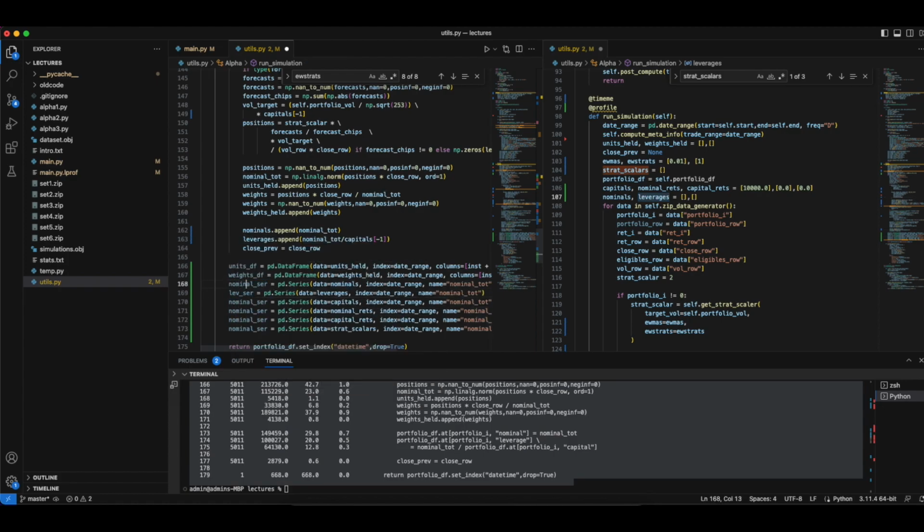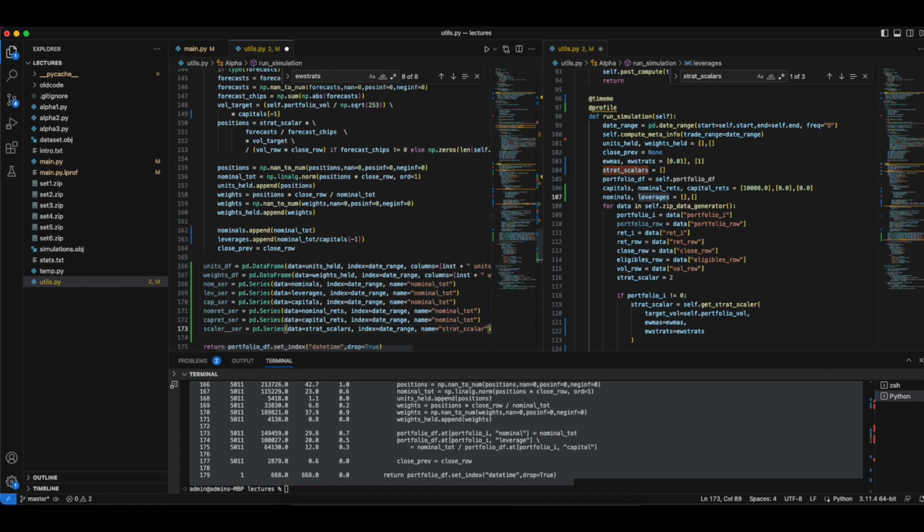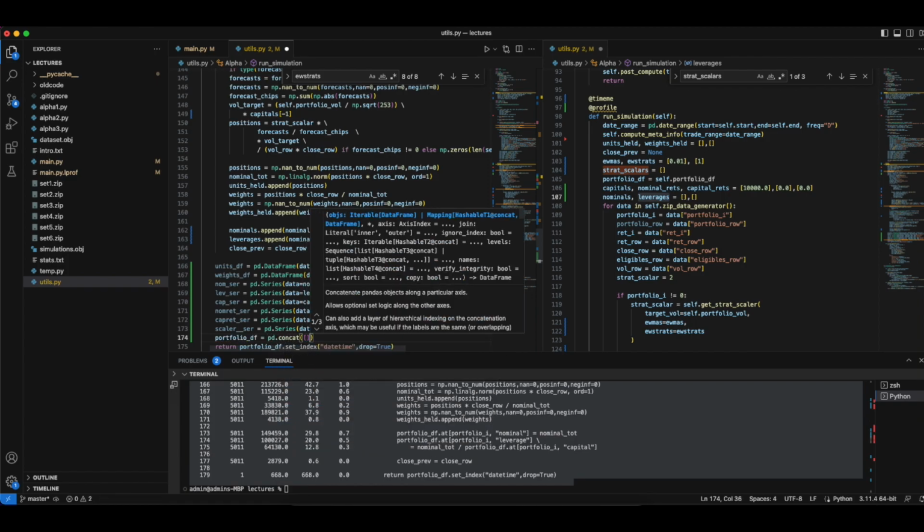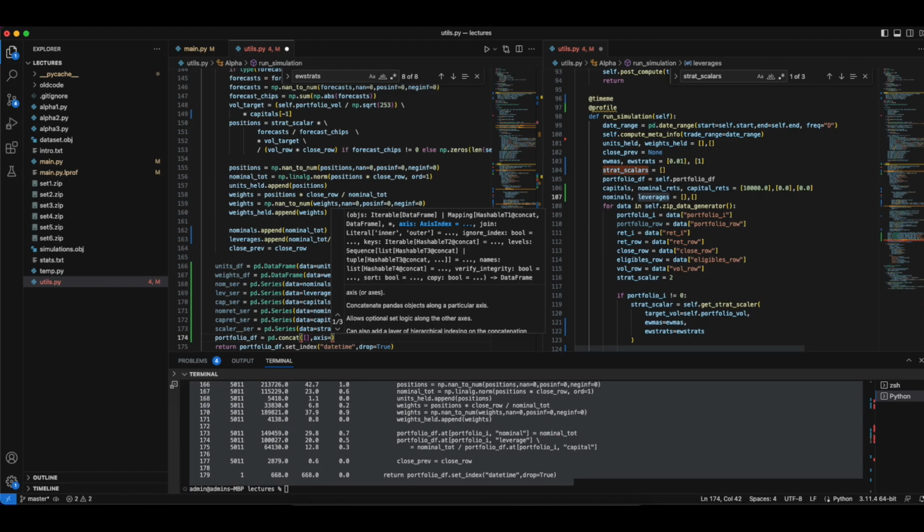Again, let's just try to make this a little bit more readable. Return series, stress scalar series. Okay, then let's try to do this scalar. Capital. Okay, then let's now create a profile here. And this is equal to 1.